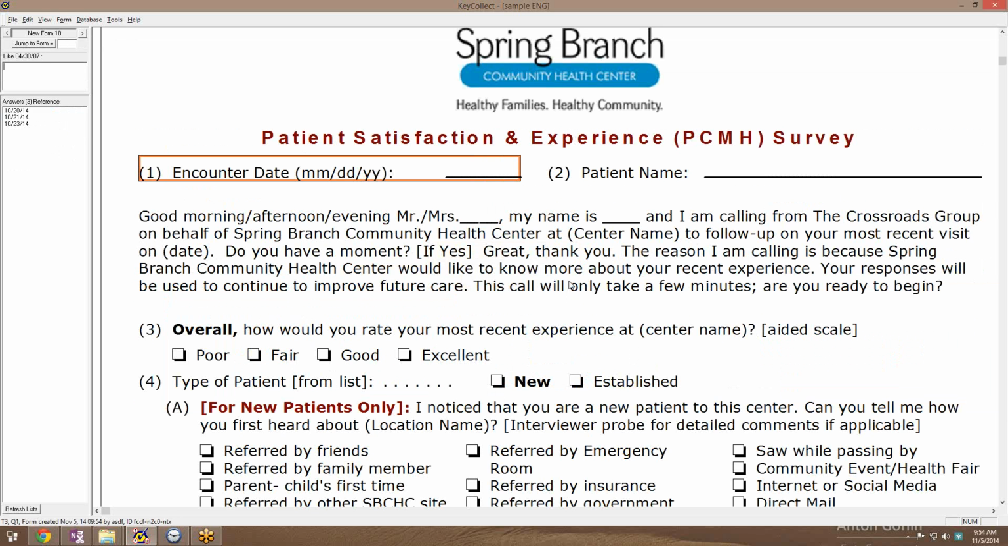Now I recommend that when you conduct your interviews, before you start inputting information, you conduct the interview first, and then as soon as you hang up that call, fill in the patient name as well as the encounter date and then the background information.